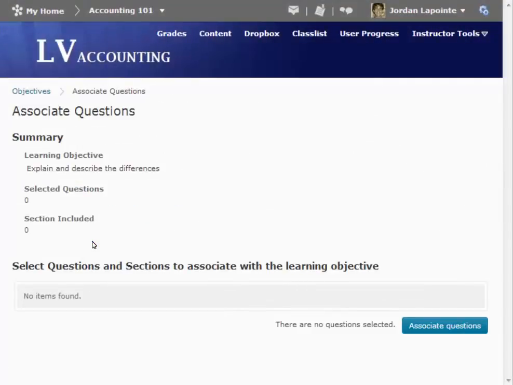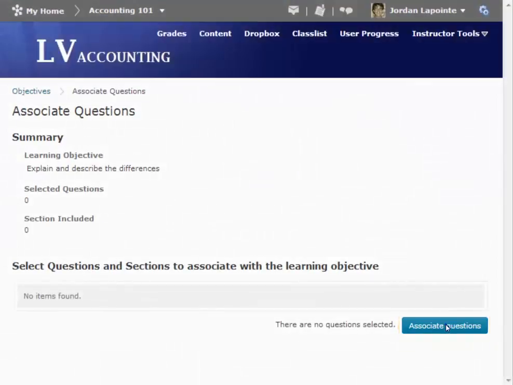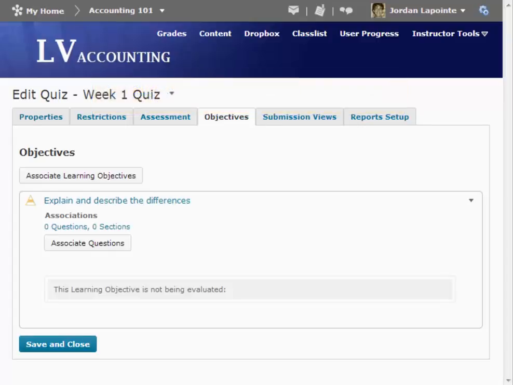As mentioned previously, the questions must be together in a section. At that point, you would be able to select the questions you want to associate with the learning objective table. When this is complete, you would select the Associate Questions button. By associating a quiz with a learning objective, you can tie the assignment to a competency you want your users to master. This association can be a basic association or an association with a rubric-based assessment.